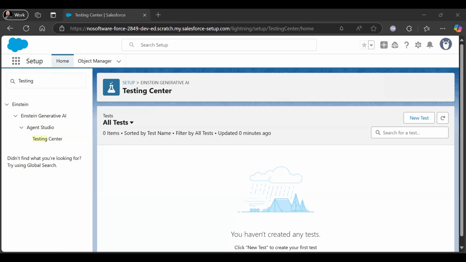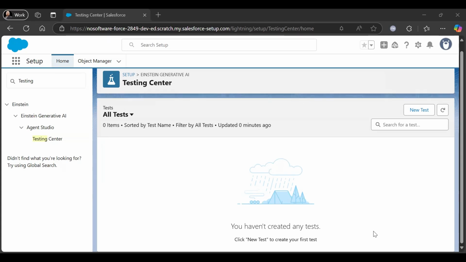Testing Center is available in sandboxes after the Spring '25 release. If you want to use Testing Center in your developer org, you can create a scratch org with AI-enabled settings. We have already created a session on creating a scratch org with AI settings, which you can watch before following this.